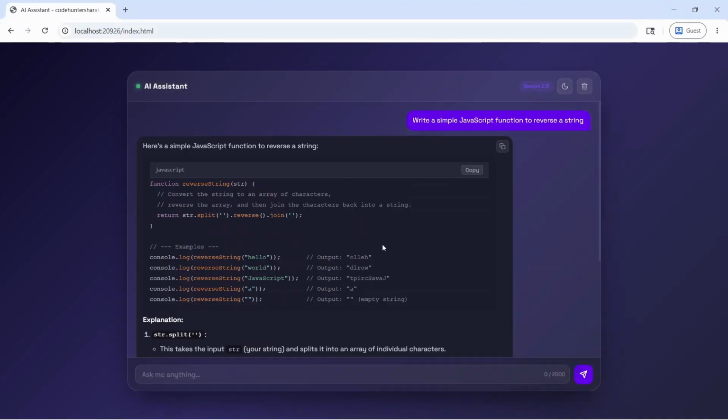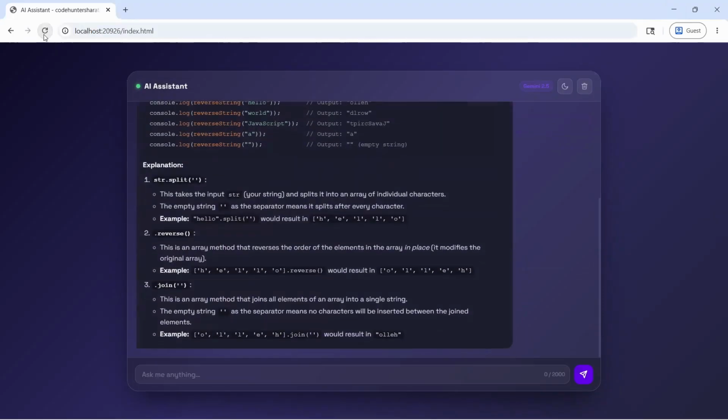Now this is where most tutorials completely fall apart. I refresh the page, everything is still there. The chat history survives the refresh automatically.